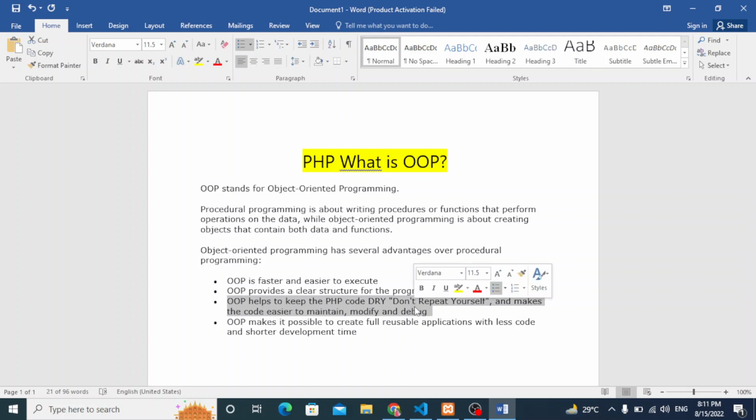And it's called DRY: Don't Repeat Yourself. Meaning that in OOP we don't repeat the code. If we form the function of addition in our class, then we can use this function again and again in our code whenever we want addition at any place. That's why we prefer OOP.